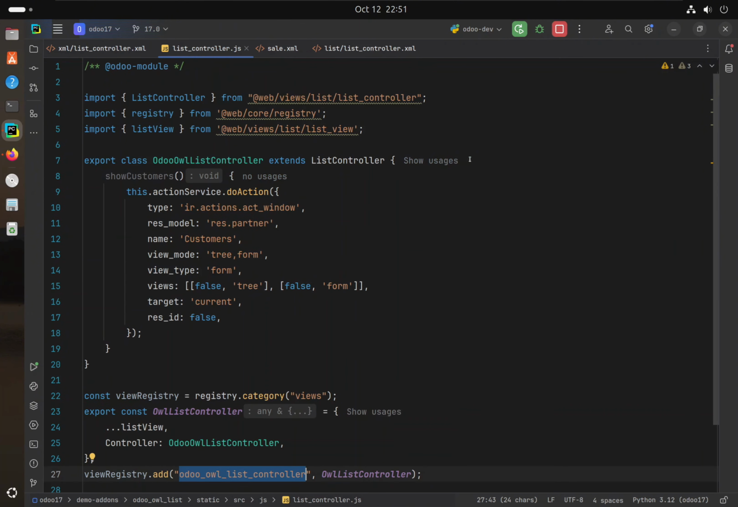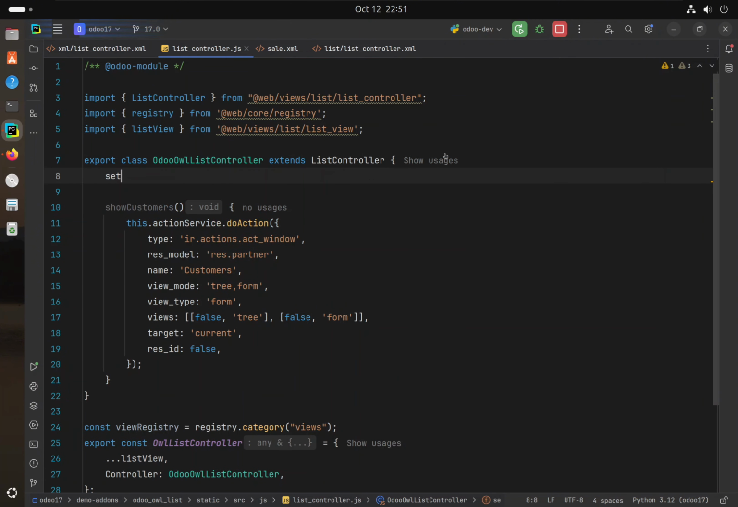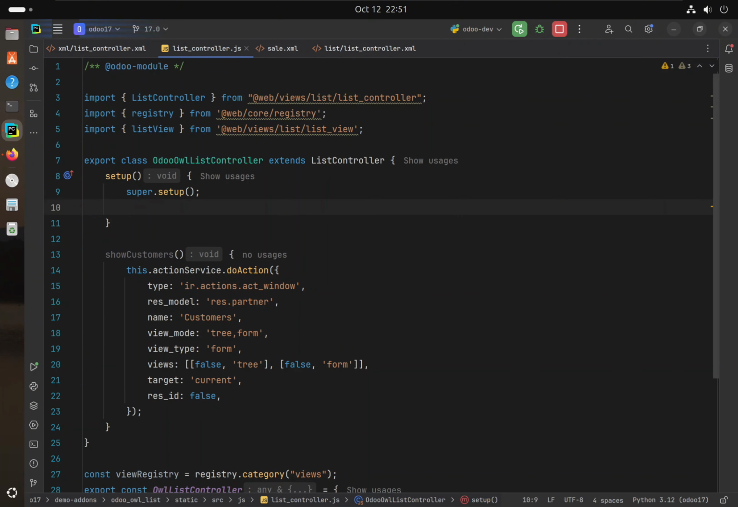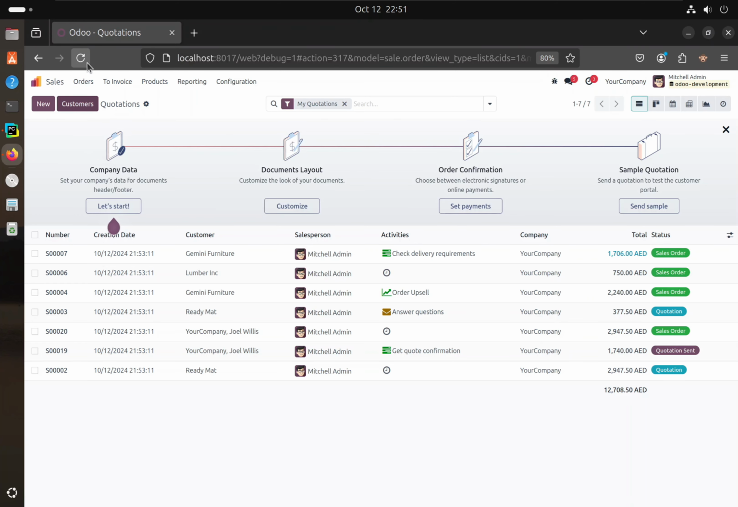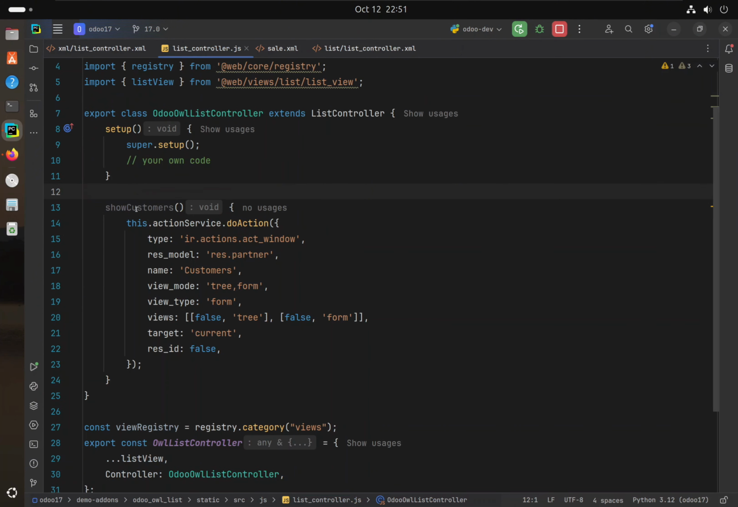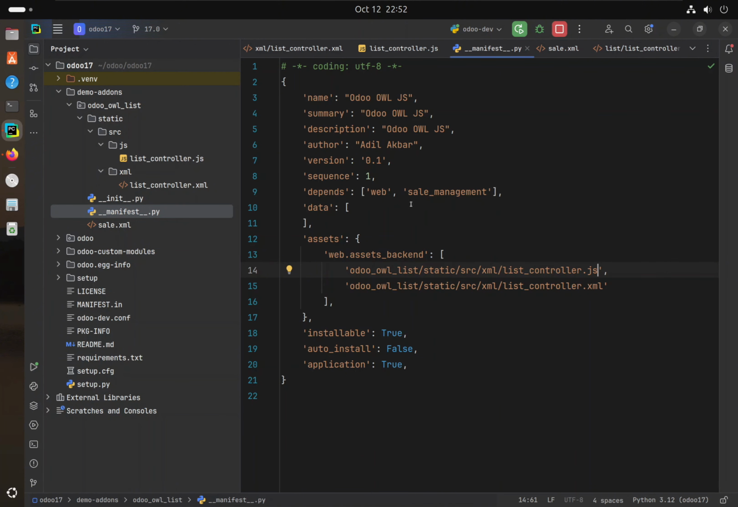Now we can do one more thing here that I want to tell you guys. So whenever we create any component in OWL JavaScript, we have a setup function. It's basically like a constructor. So you can add your own constructor here by calling the super constructor, and then you can just add your own code here. So whenever this controller is rendered in the list view here, whenever we refresh, this specific constructor will be called. So this is just for the information. For now we are just concerned about this method. So let's go on and add this JavaScript in our manifest. We have already done that.